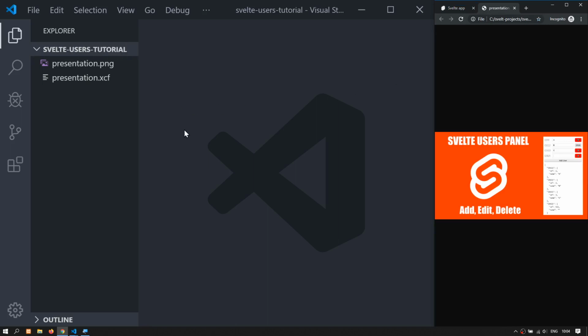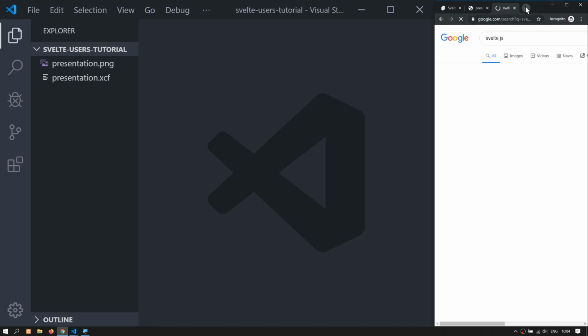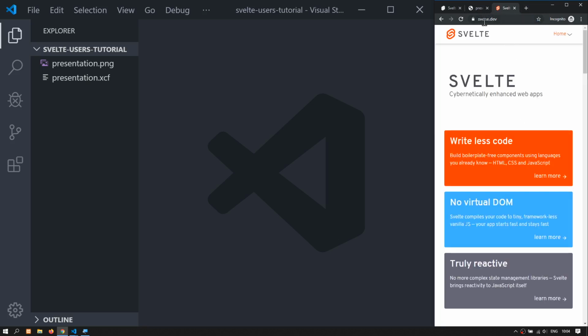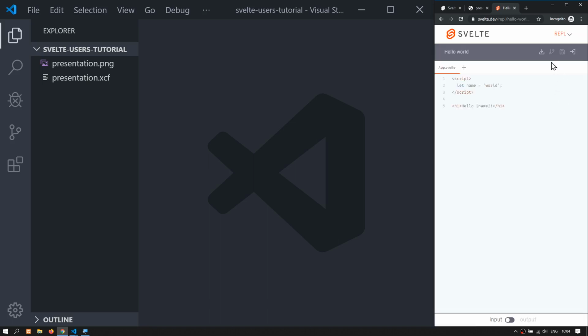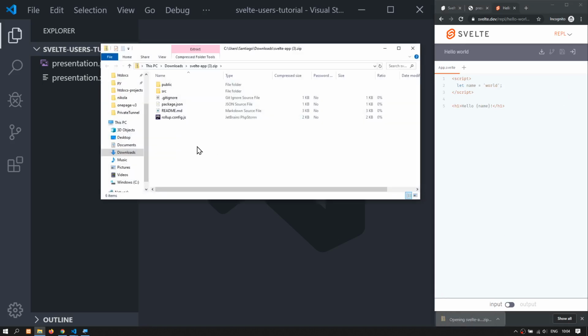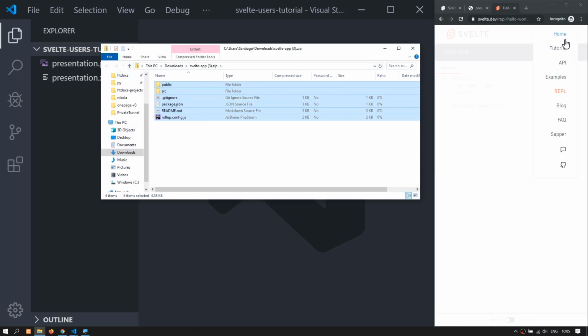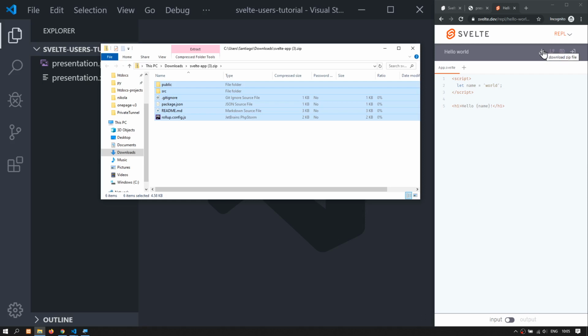Over here, I have created a folder. You can create a folder anywhere in your computer. Let's go to the Svelte website, svelte.dev. I will go to the REPL and click the download button. This is what I always do. There are many other options to do this with npx, but I don't like doing that, not for now at least. So I just extract what I got from this REPL download, copy all this, and place it inside this folder here.